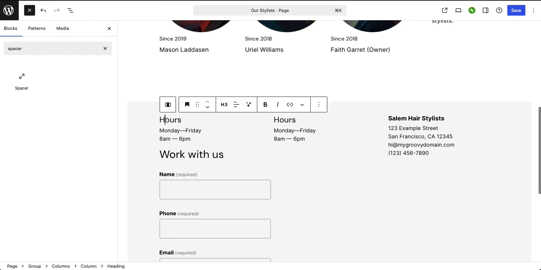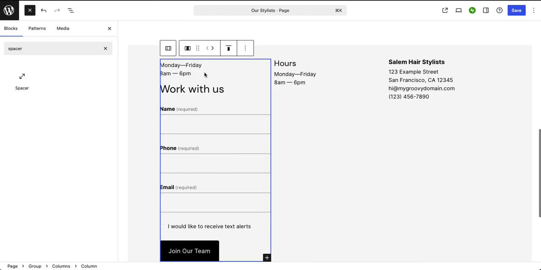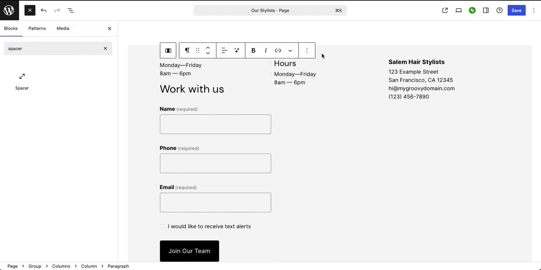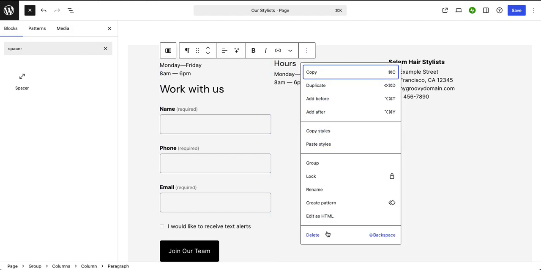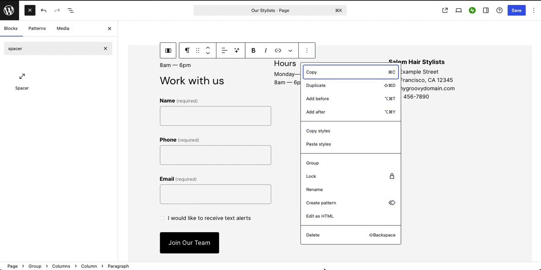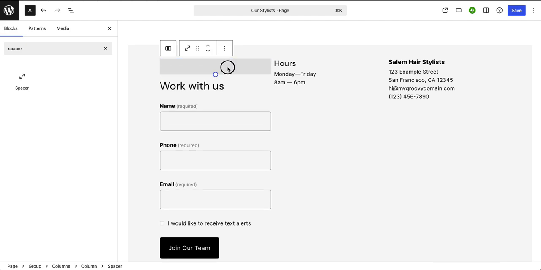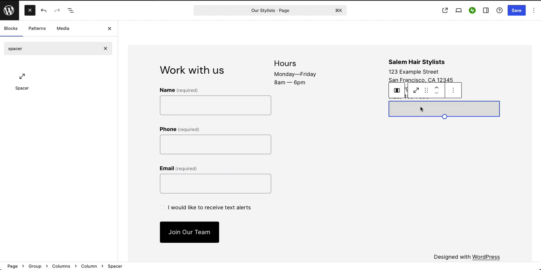I'm going to take out this hours block right here, hit delete. I'm going to take this text out, hit delete. This text also, I'm going to hit delete. All right. I'm actually going to reclaim this spacer. I'm going to widen it just a bit. I'm going to put it over here underneath my address, and you'll see why in a minute. That spacer is just going to put some space between this contact information and my social media icons.